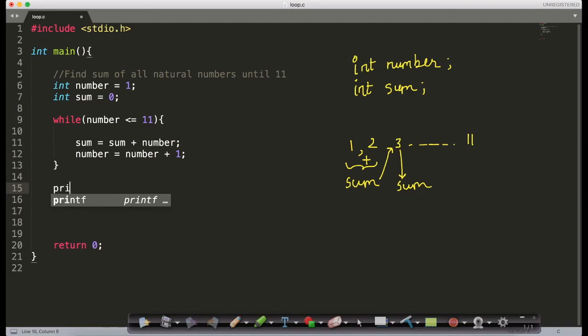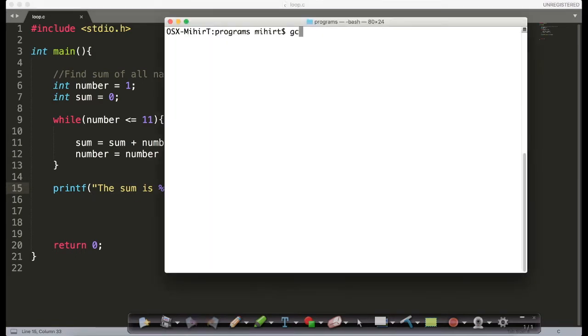So we'll say printf. We want to say the sum is, let's say, and the sum is going to be an integer. So we'll say %d sum, right? Let's see if this works. We'll compile it. We have called it loop.c, and now let's run that. Here it is. It says the sum is 66, and you can verify that was the correct answer.